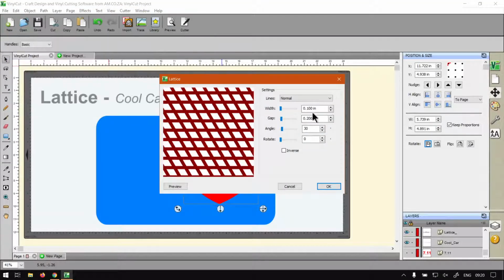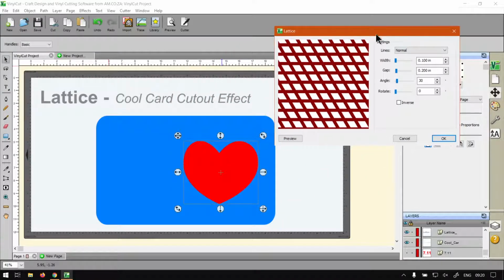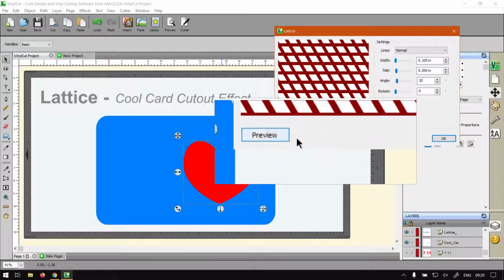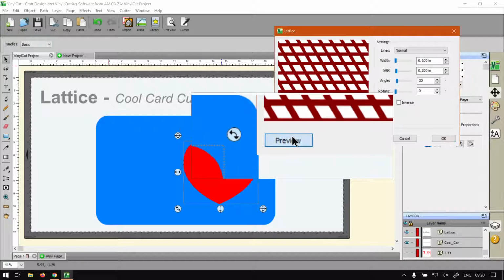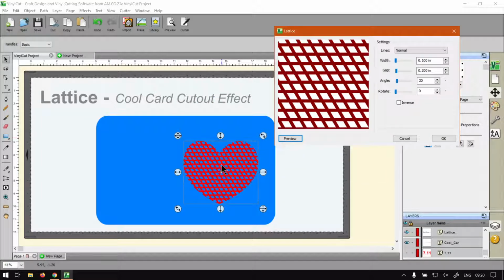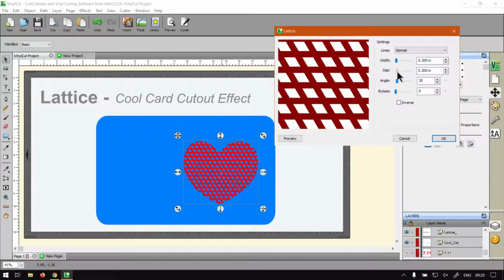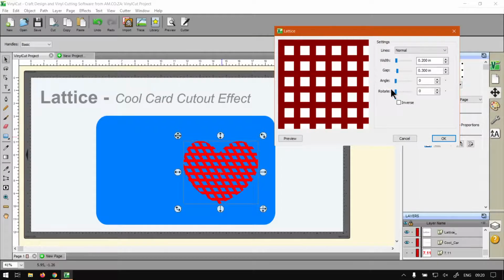Under the lattice, we've got a few options here. And keep in mind, every time you want to see an update on your actual mat, you will have to click preview, as it does not have an auto update. So let's hit preview here so we can see what we're working with at the moment. First of all, I want to increase some of the sizes, so I'm going to increase the width and the gaps until I find something I like. That could be nice.